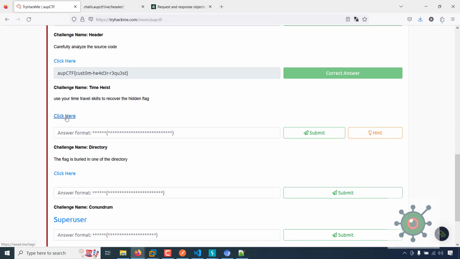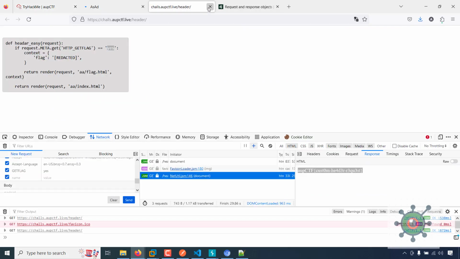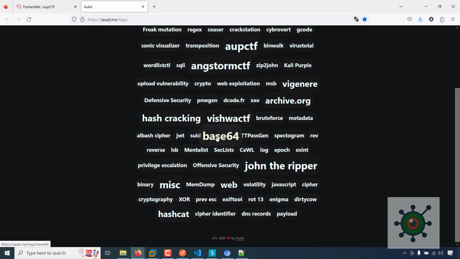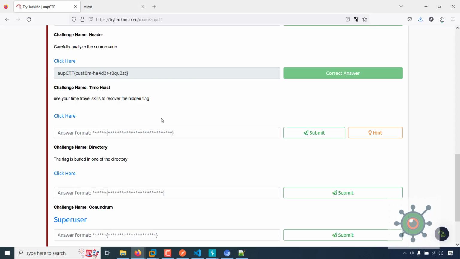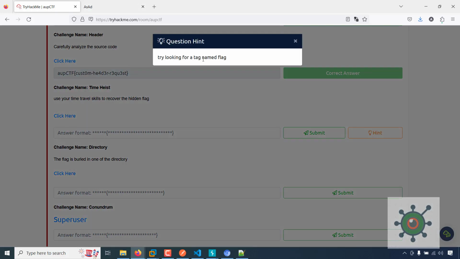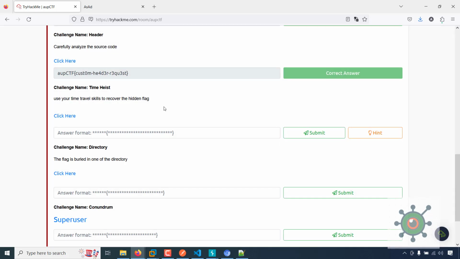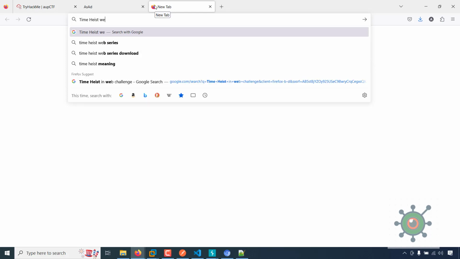Okay, now the challenge time-test. There are many tags here. If we check the hint, it says try looking for a tag named flag. So we have to search for the tag whose name is flag. What's the challenge? Why is the challenge name time-test?